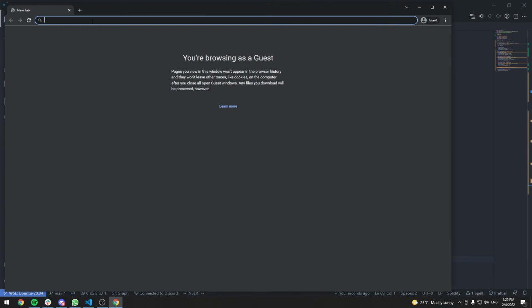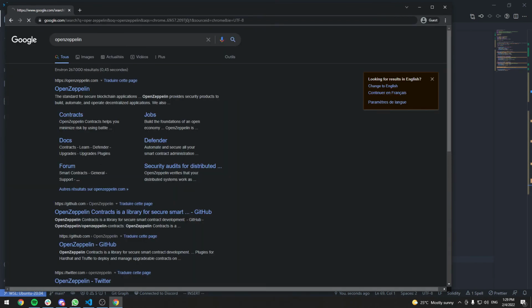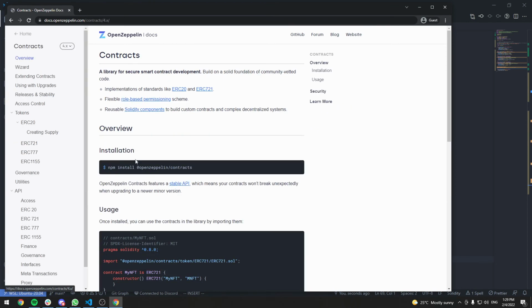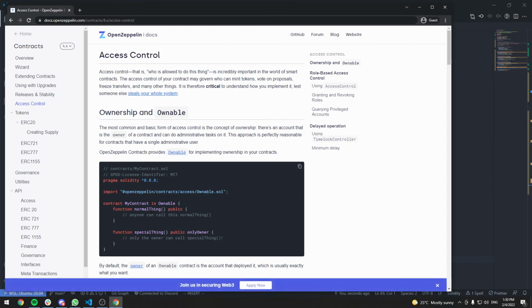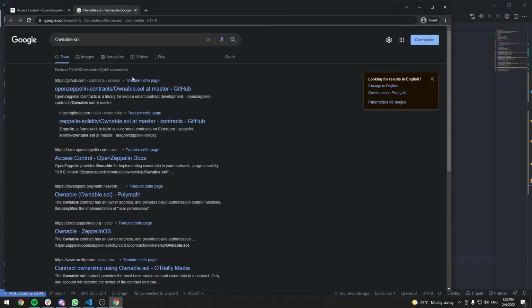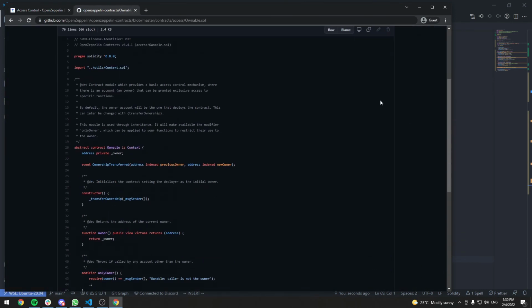So we can go to the OpenZeppelin docs, Contracts, and go to access control, and there's this Ownable contract that does exactly the same thing we did here. It gives us the onlyOwner modifier that we can add to any function, and then only the owner can call that function, as you can see here. You can do your own reading, but let's just go ahead and check the code. Let's go to the GitHub.